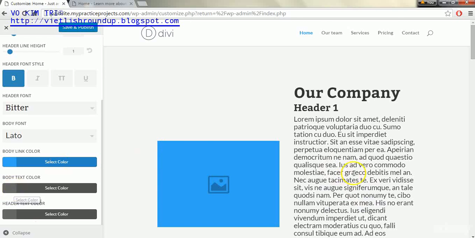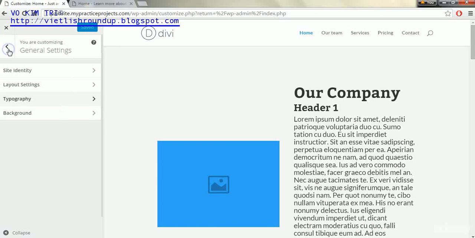And body text color, this is the text color that we're reading, and the header text color is up here. So if we wanted to change that, we would simply click on it here, and then we would go through the process again. I'm just going to save it.